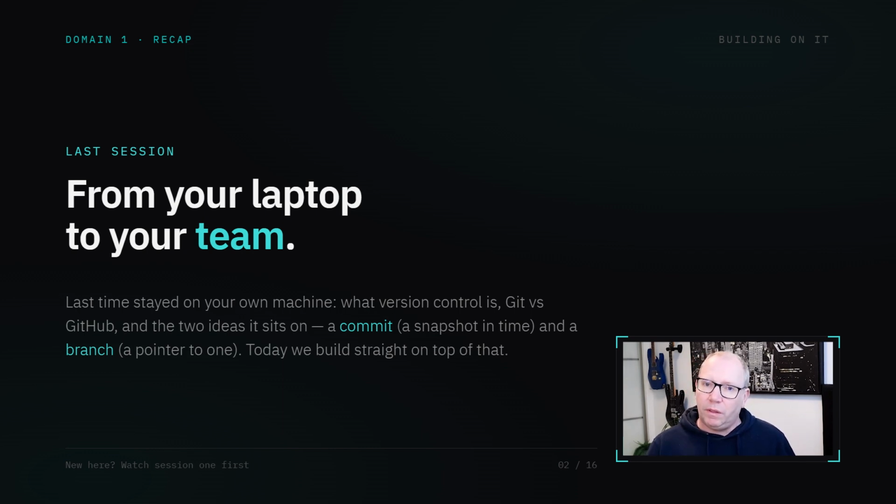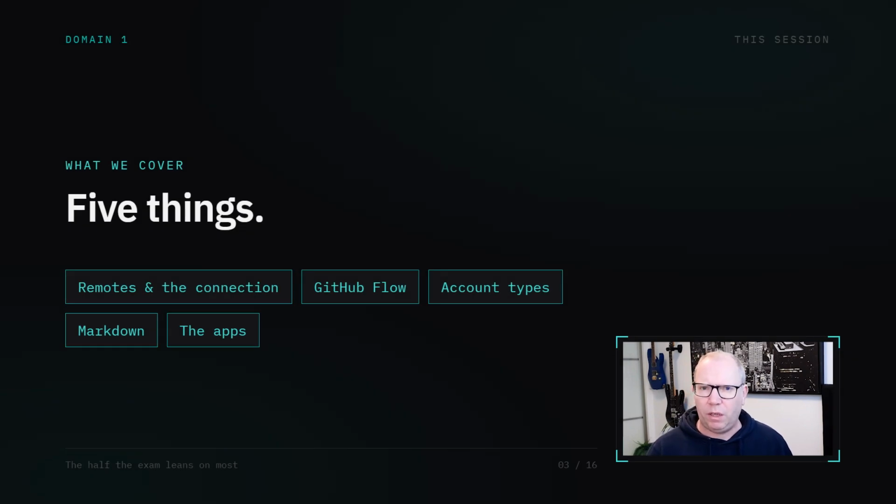Now, this is where Git stops being a thing on your laptop and becomes a thing your whole team shares. This is the half of the basics that is really key, and it's one of the main elements that the exam leans on to check you understand how GitHub is meant to be used. We are going to cover several things in this session. How your local work connects to GitHub, the workflow GitHub expects you to use, the 3 different types of account you have available, Markdown, and the desktop and mobile applications.